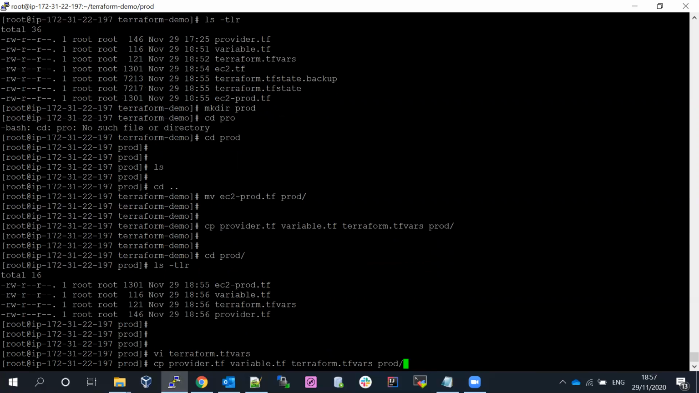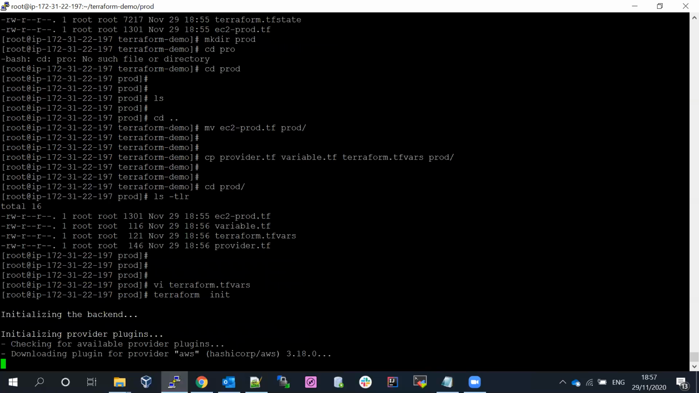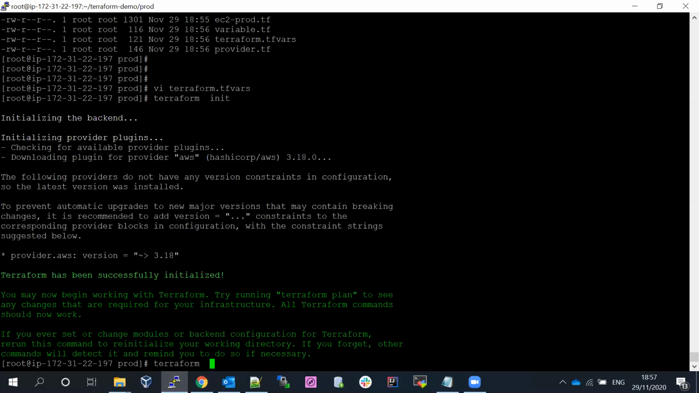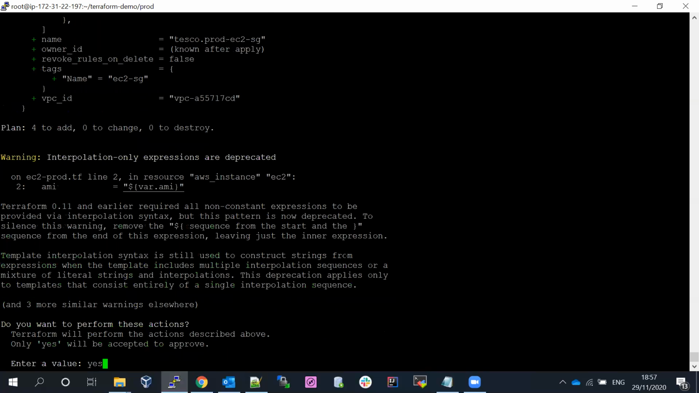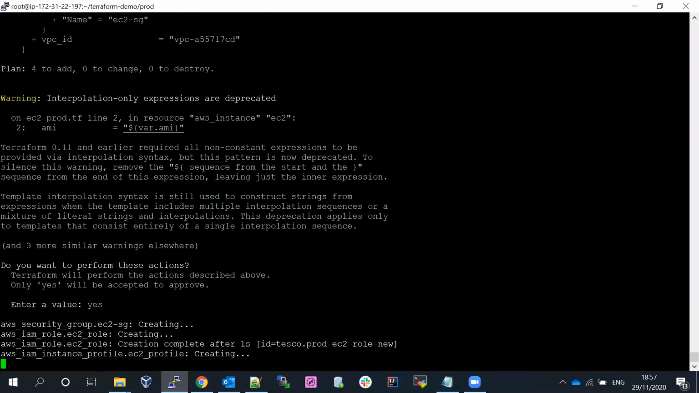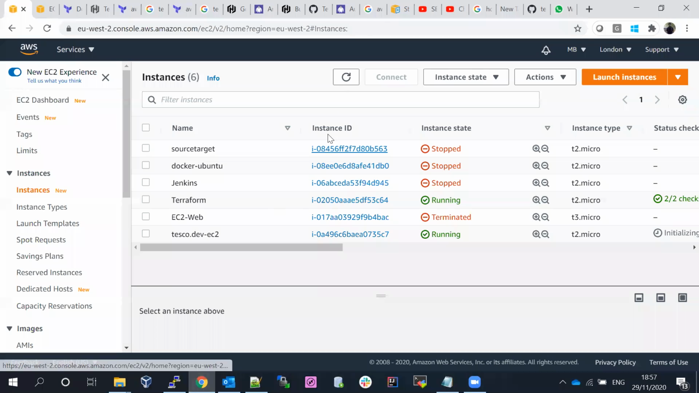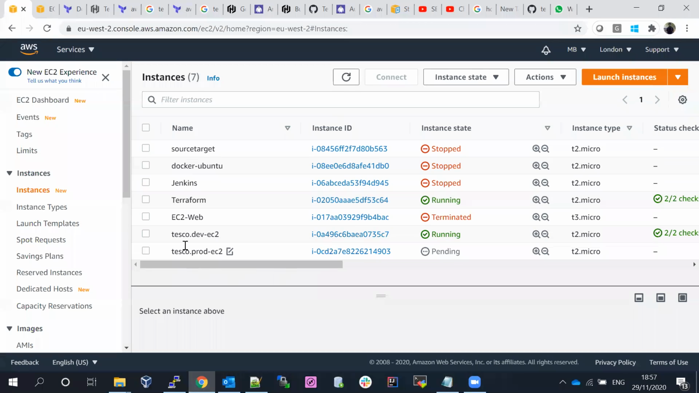Now run terraform init first. This is a new folder obviously, so we want to run terraform init. Now terraform apply again. If you say yes, you can see it creating services. If you go and see here, you can see a new server created with the tesco prod ec2 instance. I hope you guys can see.